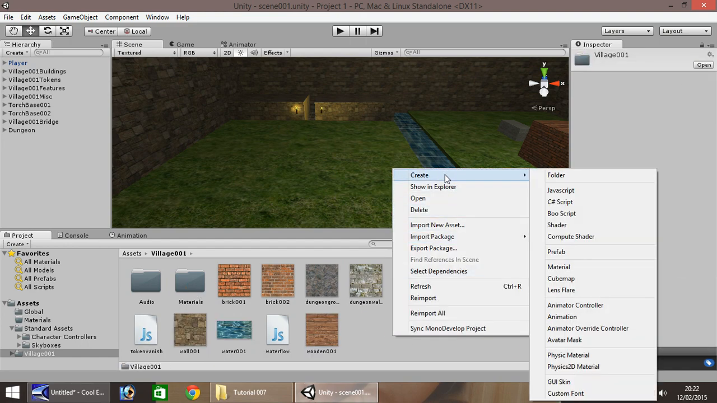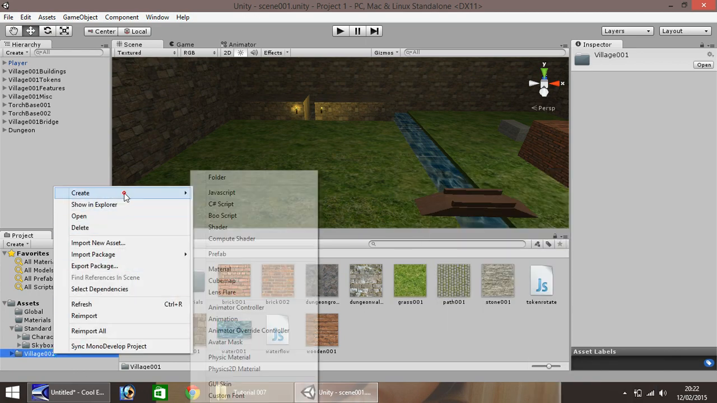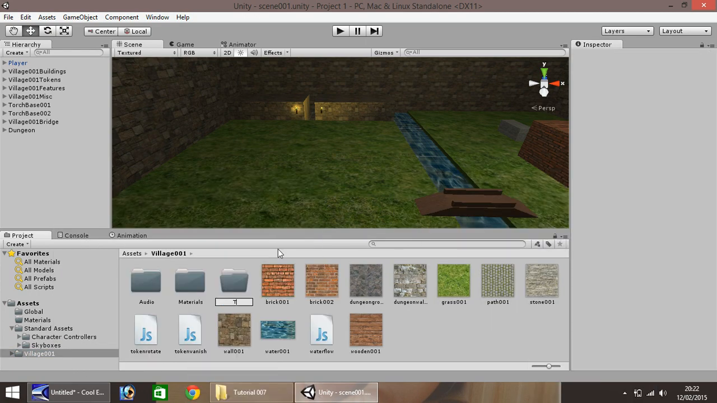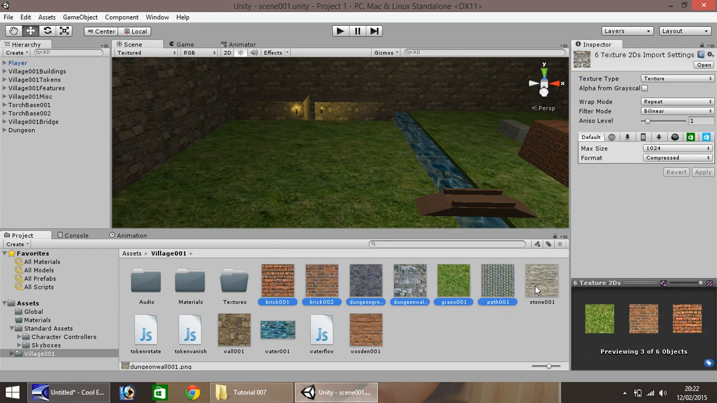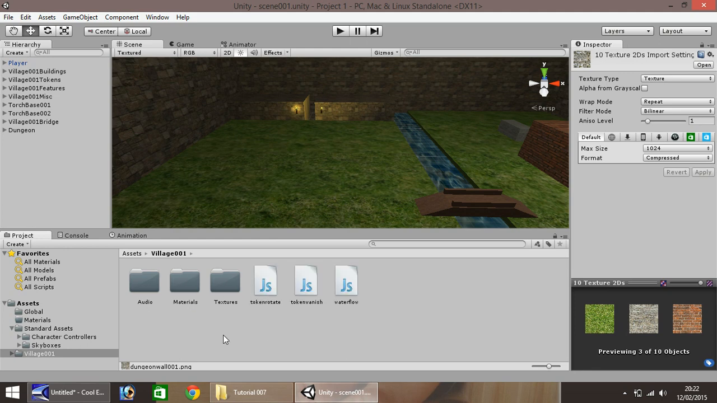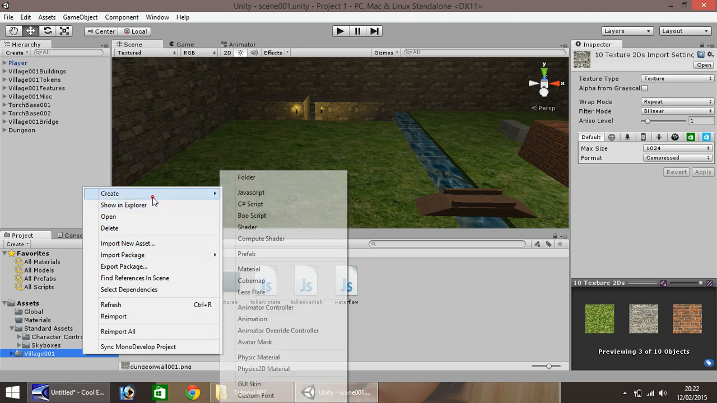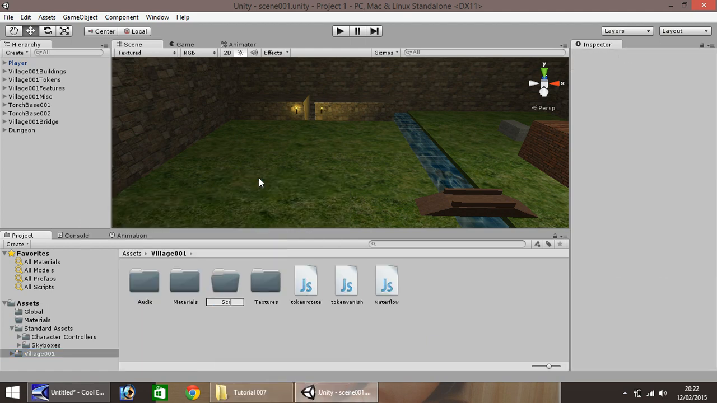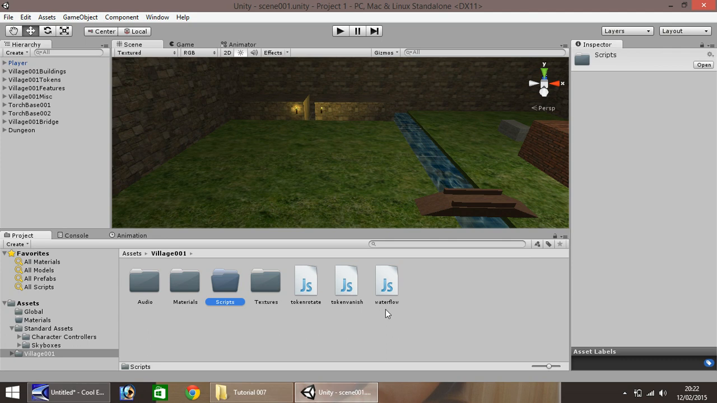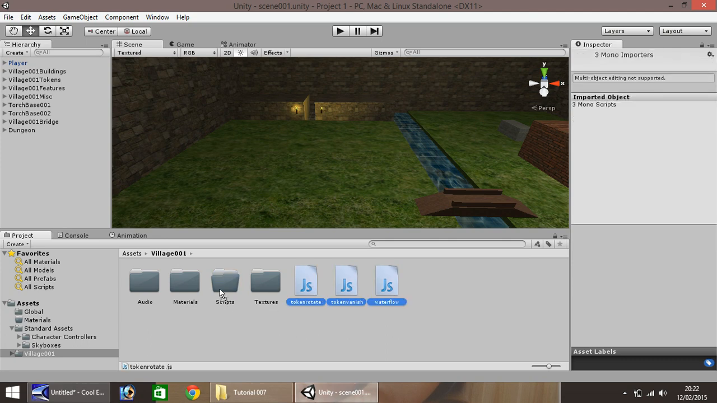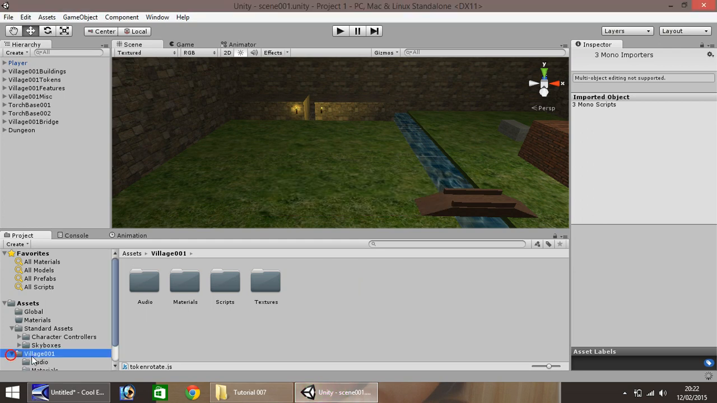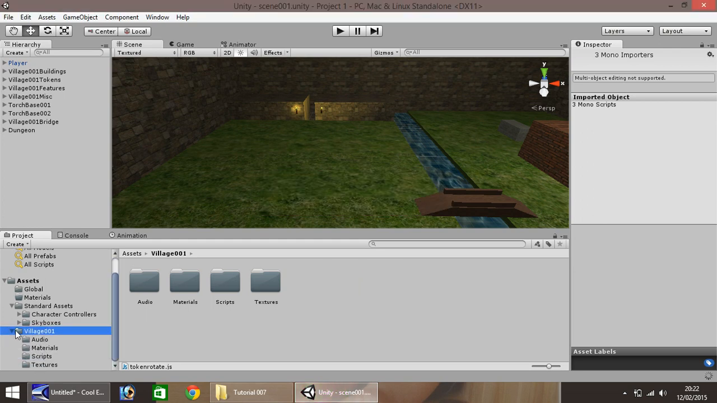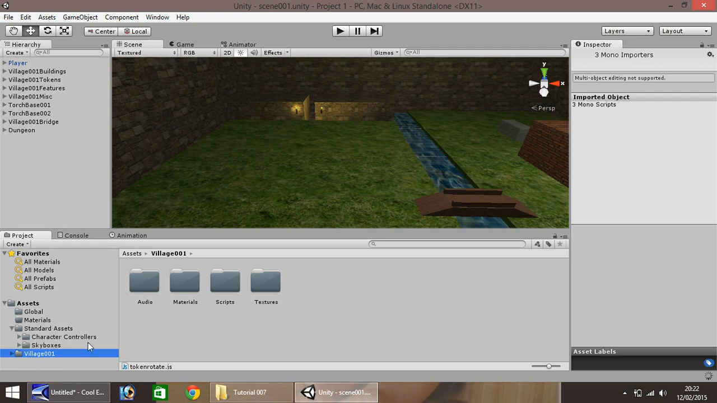Next, we'll probably do it here. Create another folder. We'll call this one textures. Same again. Hold control. Take everything over into textures. And lastly, we'll do a folder scripts. And we'll take these in here. Now, as you can see, we have a nice little assortment here. It just makes things easier in the long run.